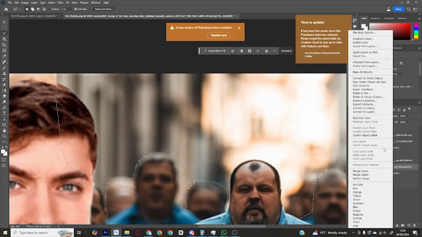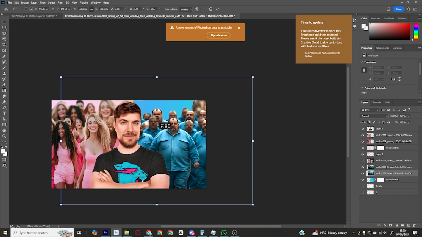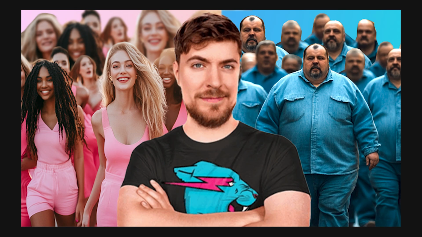Again, cut out the background, duplicate the layer, pop it behind, add some blur so it looks like there's more of them. And yeah, there it is. Femboys versus Andrew Tate stands.